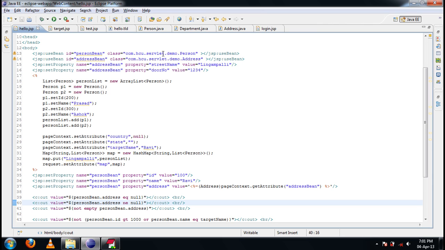What c:out will do is make use of expression language, and using expression language we can print the content of an object on the browser. Understand? So now I am printing person.address using expression language, and the output of the expression language is printed on the browser. Okay? Understood? So that's what c:out will do. We have seen c:out several times.